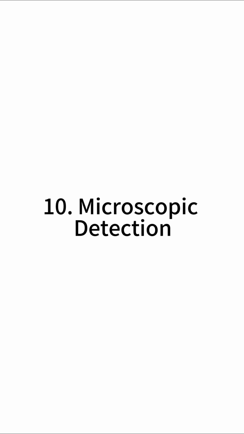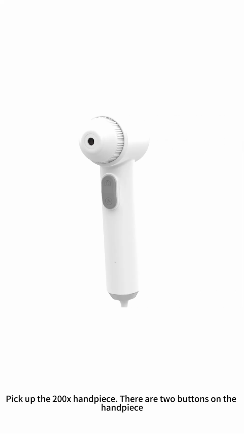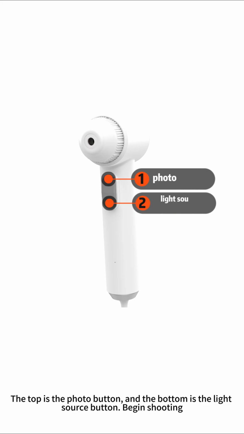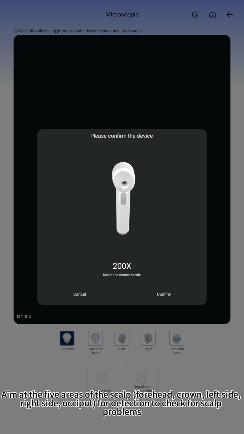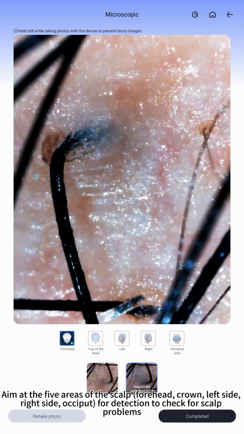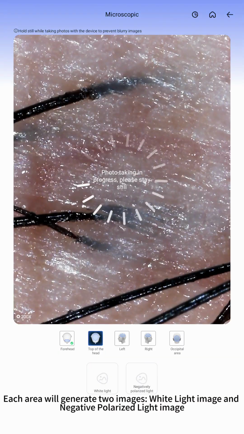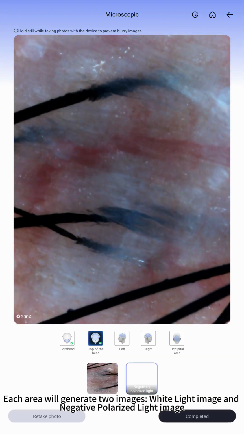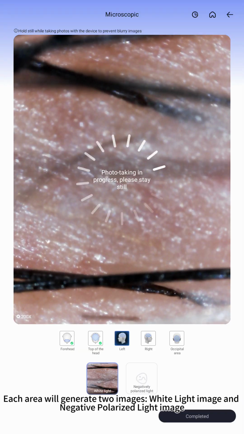10. Microscopic detection. Pick up the 200x handpiece. There are 2 buttons on the handpiece. The top is the photo button, and the bottom is the light source button. Begin shooting. Aim at the 5 areas of the scalp: forehead, crown, left side, right side, occiput for detection to check for scalp problems. Each area will generate 2 images, white light images and negative polarized light images.